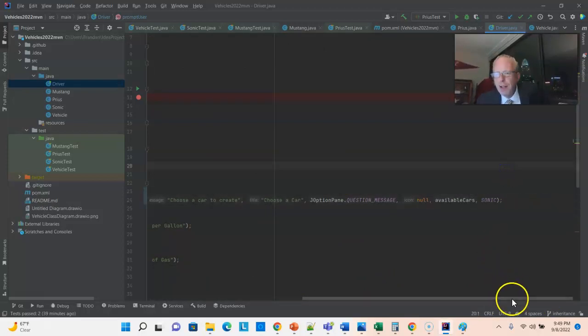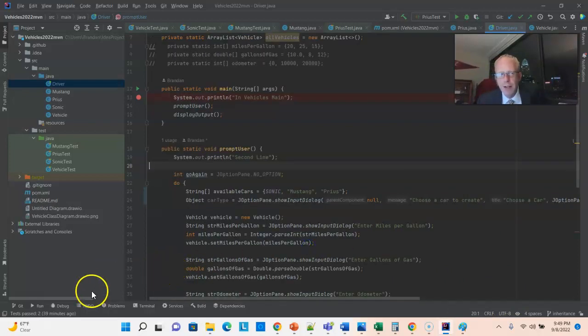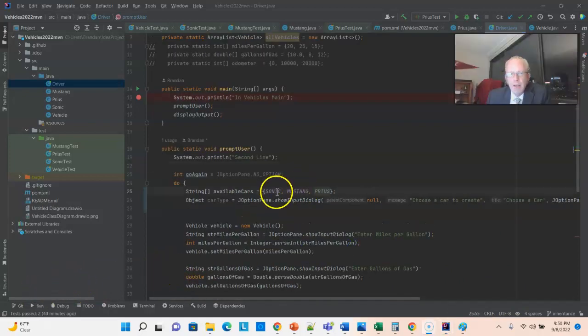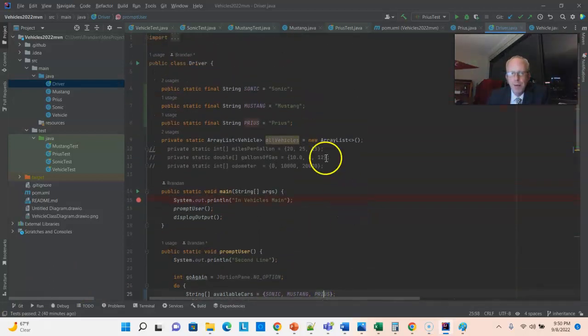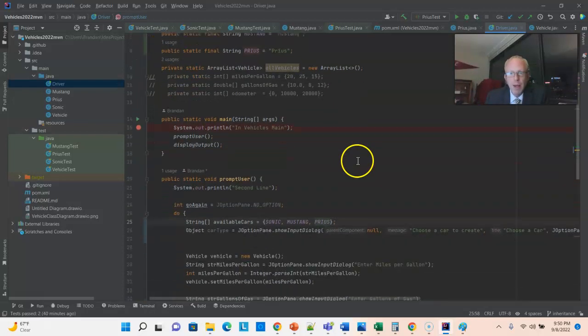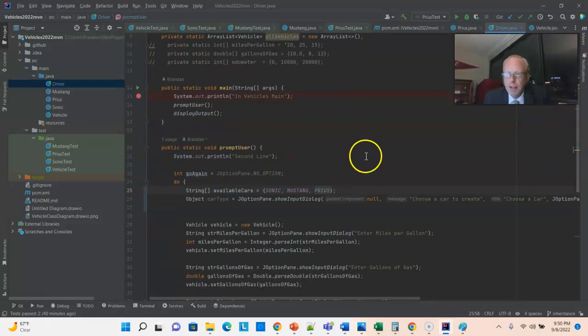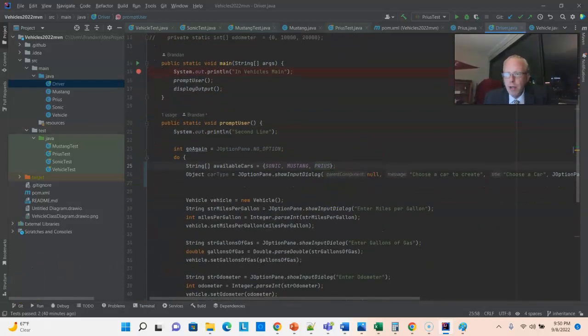And I'll pause the video for just a moment as I make constants out of the others. And there we have it. We have three constants that are very descriptive, Sonic, Mustang, and Prius. And you see they're set up here to Sonic, Mustang, and Prius. So the actual word in quotes we only have here one time, but we can reference it by using that constant as many times as we wish.